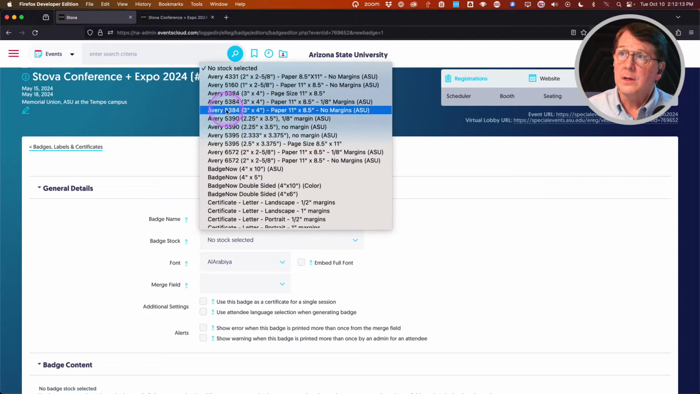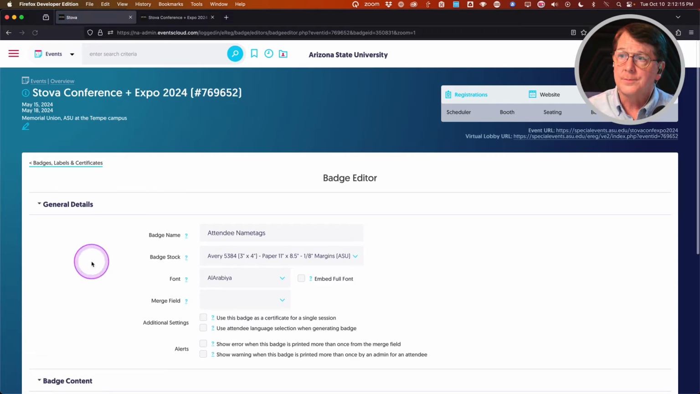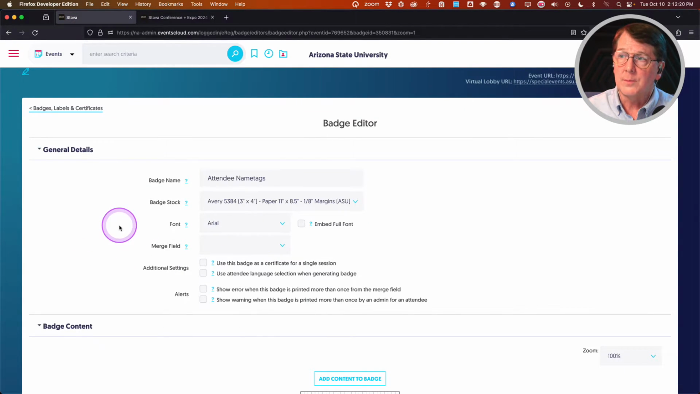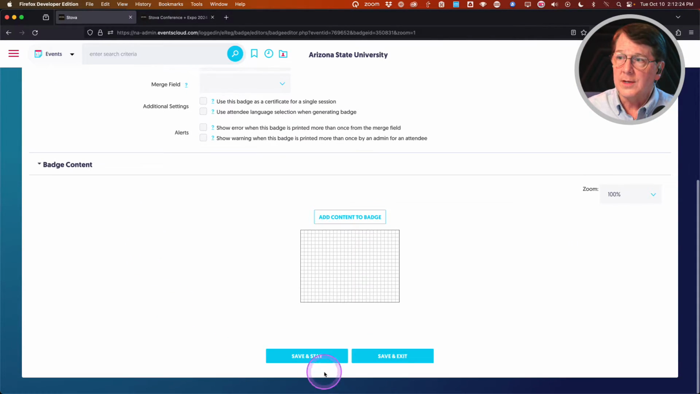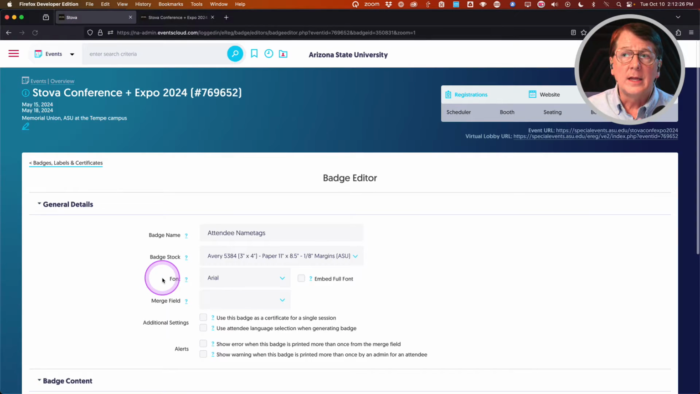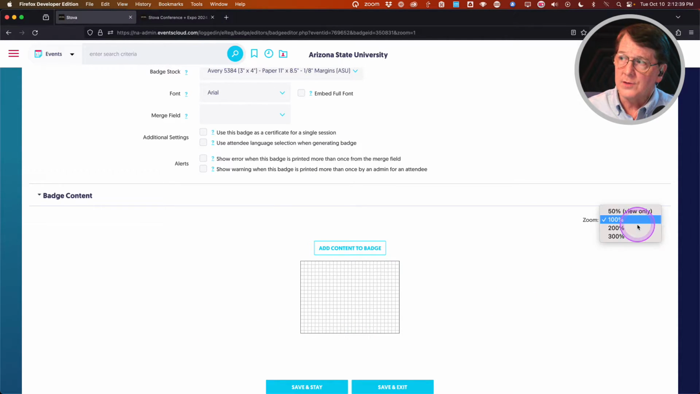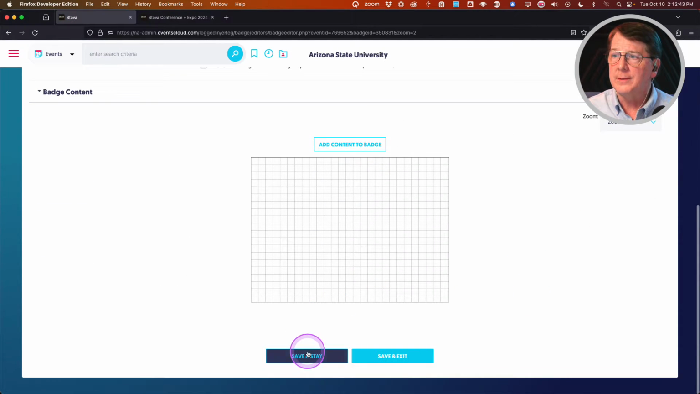I'm going to pick this one. Next, I'm going to change the font to something brand oriented. And then before I move forward, I'm just going to hit save and stay. Now, as soon as you have selected the stock, this little preview window appears, and this is where you're going to design the badge for everyone. Over on the right here, little navigation, you can zoom in, which I typically do because my eyes aren't as young as they used to be.